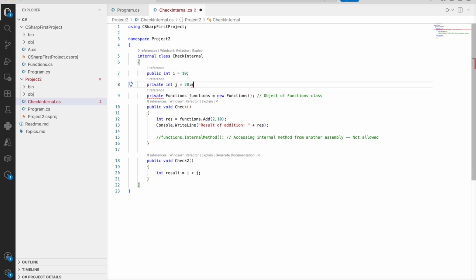So we are hiding essential information from other classes, and we are showing only the necessary information to other classes. This is the way we use encapsulation to bind the data.